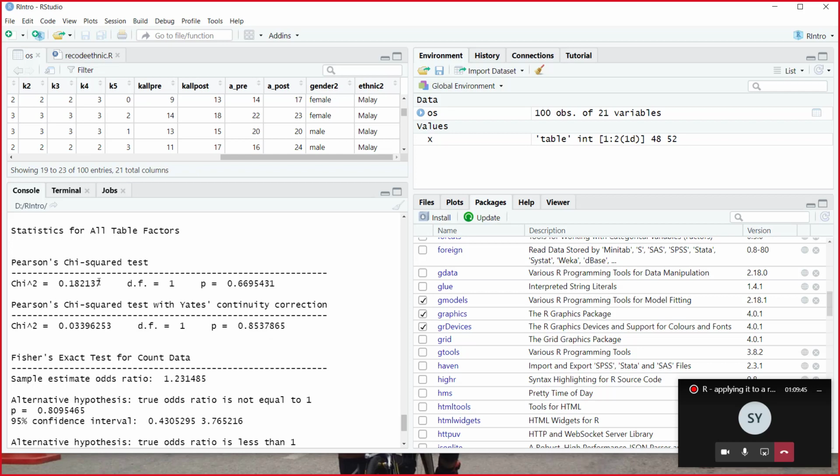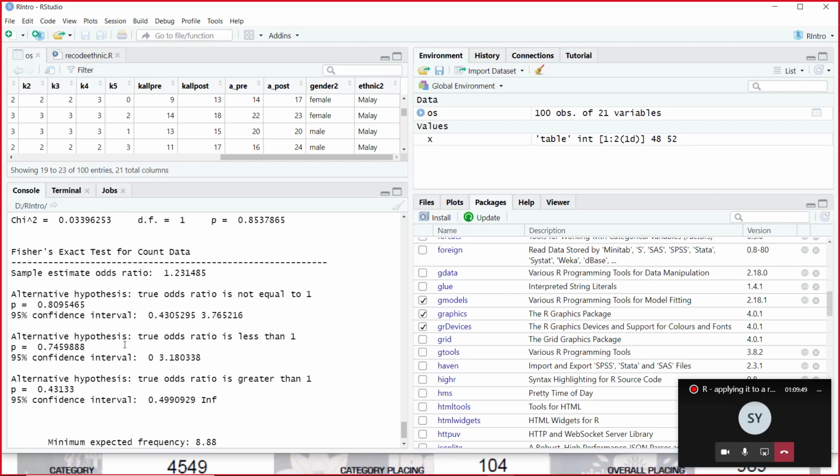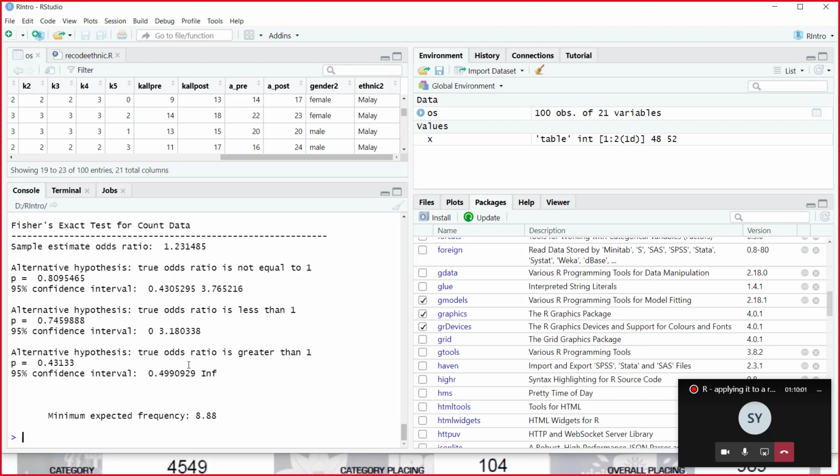So looking here, okay, this one chi-square, no problem. This one is correction, no problem. This is Fisher. True odds ratio equal to 1, this is this P. Which one to use? Looks like the top one. Okay, let's look at the notes and see how it is discussed.